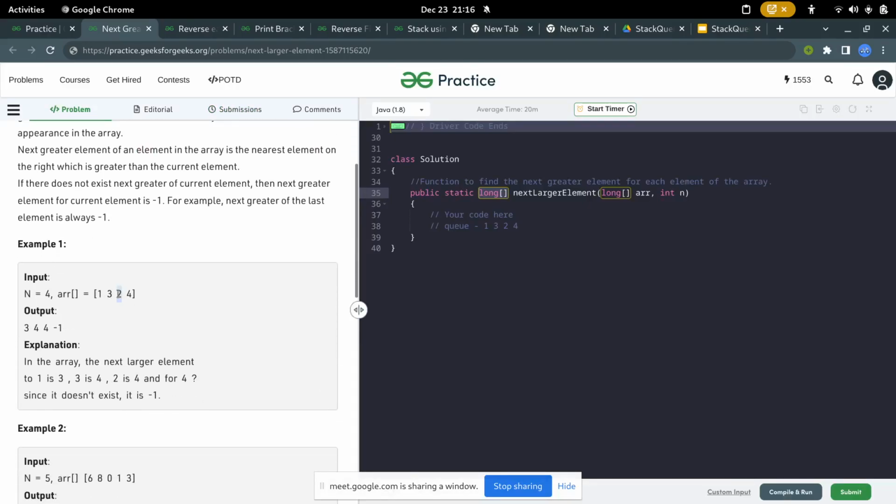Suppose this 2 is there now. While the element at the top of the stack is less than or equal to 2, we will pop it out. If there are many 1s present over here, and after that something, suppose 4, then when we see a 2, we will pop all those until we find an element which is greater than 2.